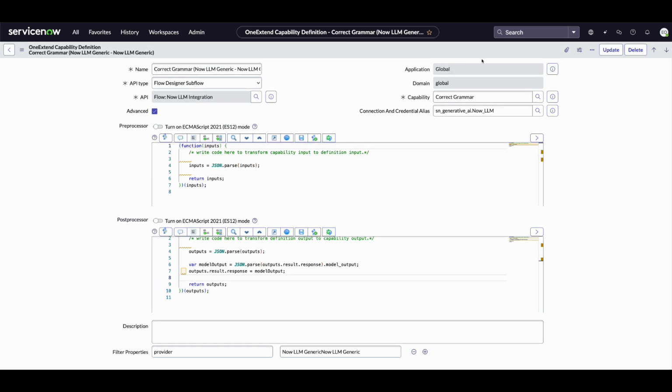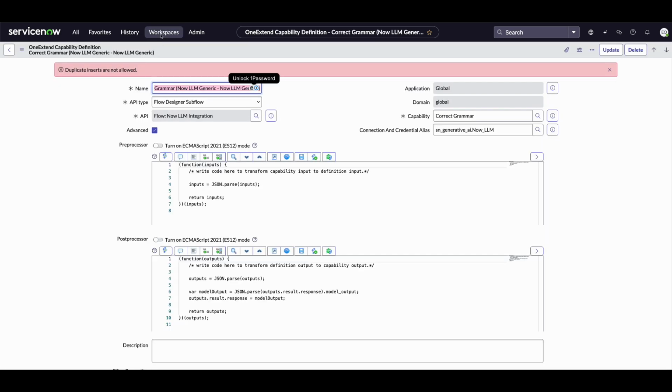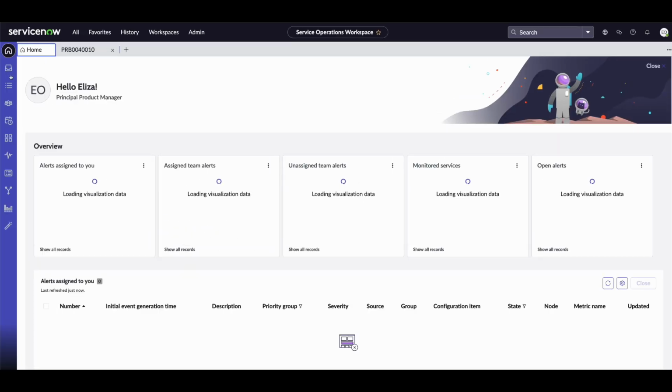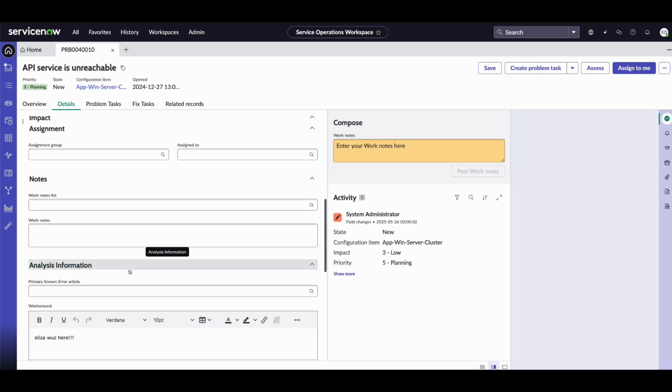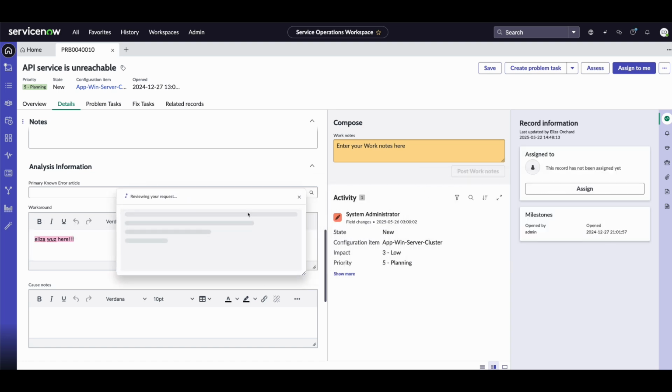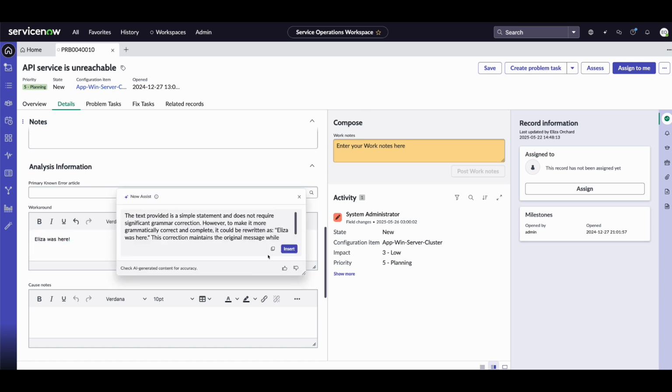So we can save this record and return to our service operations workspace to look at the problem. If we scroll down, find our context menu and click on the context menu, we now see that the response only contains the actual output from the LLM. Now you can insert that to replace it. You also have the option to copy or thumbs up and thumbs down.